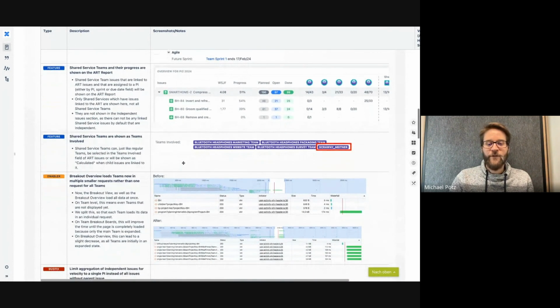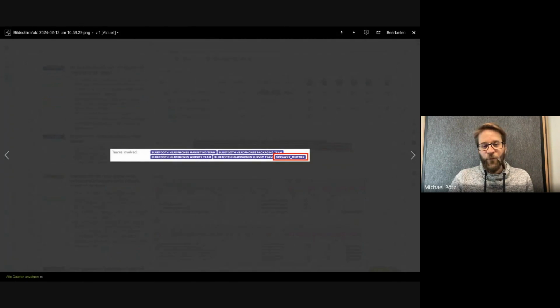And also something that we took over from the team issues. The teams involved field on an art issue will also show the shared service teams now. As here we can see with the calculated value, the purple background, but also with the blue background, the manually set value. It's possible to select the shared service teams now and assign them to an art issue. And then it will appear here in the teams involved field.